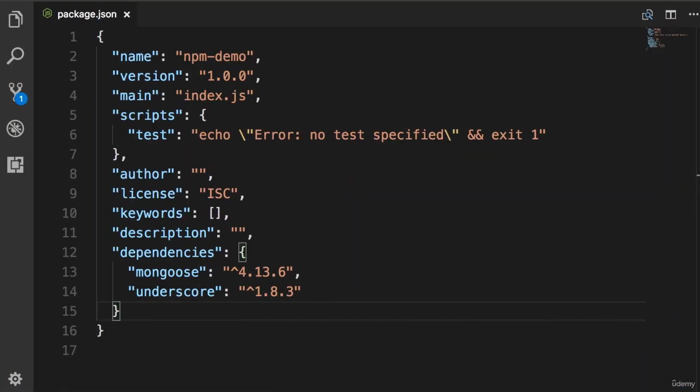So earlier in this section, I mentioned this character, which we call the caret character. What does this mean? Well, in order to understand this, first you need to understand semantic versioning, which is also called SemVer. In semantic versioning, the version of a node package has 3 components, as you can see here. So 3 numbers, 4, 13, and 6.